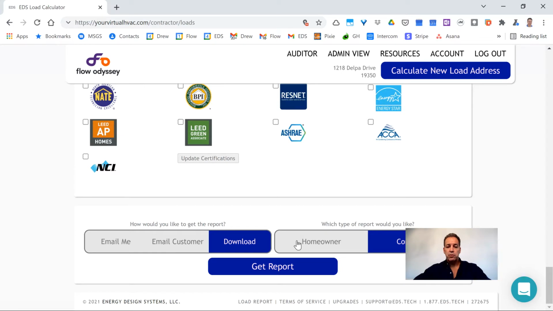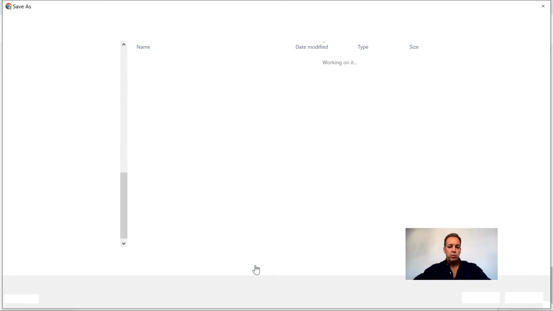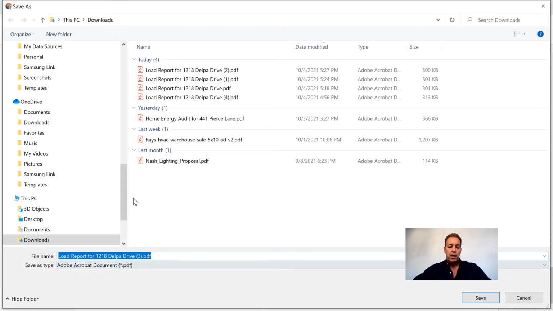And like I said, there's also a homeowner version of that report, which we'll discuss in another module. But we're going to select the contractor report, we're going to download it, and we're going to say get report. It takes a few seconds to generate a PDF, which it will then download to your computer, and you can place that wherever you like. You can call the file whatever you like. As you can see, the file name is already assigned based on the address that you've given it. So we'll go ahead and download that.